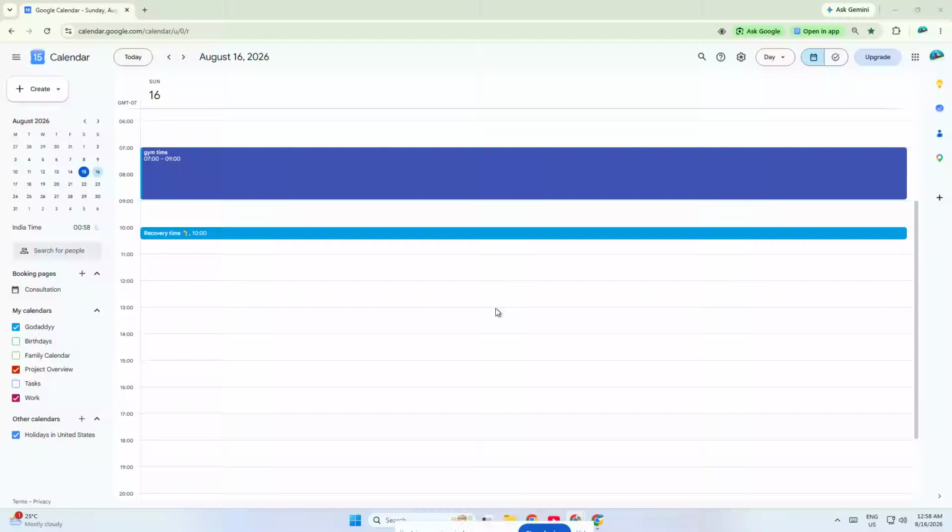In today's video, I'm going to show you how to share a Google Calendar booking link step by step so other people can easily book time with you without back and forth messages. This is a super simple way to make scheduling faster, whether you're sharing it with clients, teammates, students, or anyone who needs to reserve a time on your calendar.